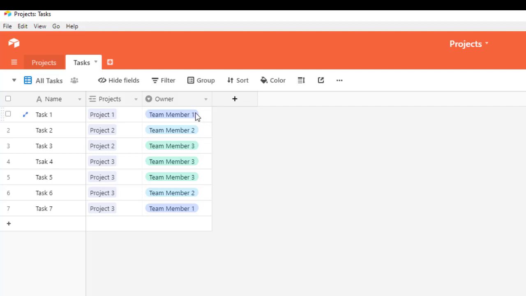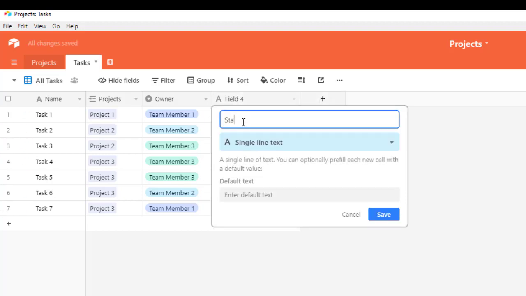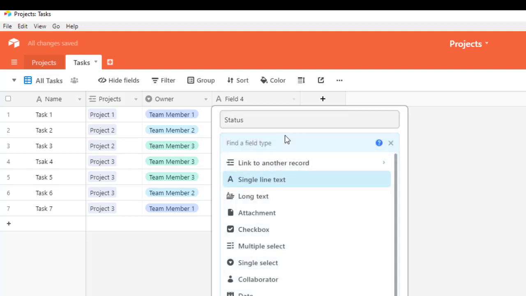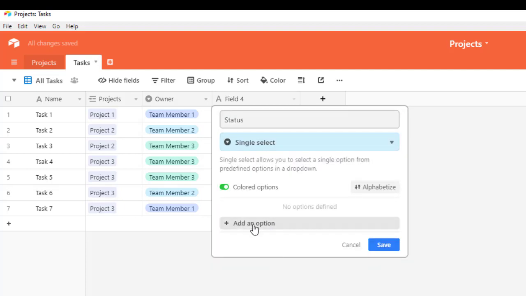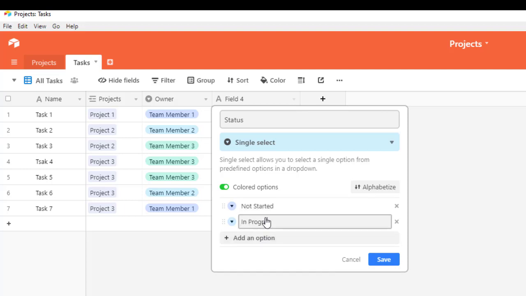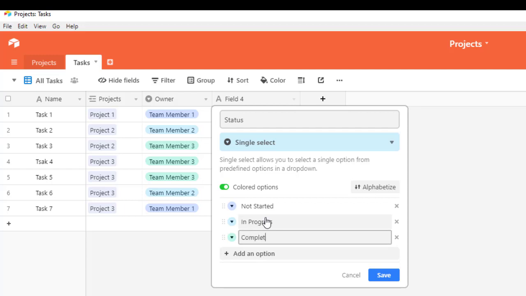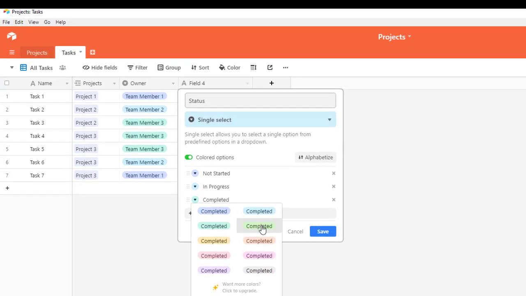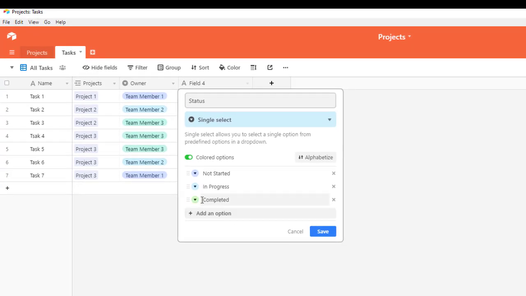Well, for every task, it might be a good idea to know what the status of that task is. So let's go ahead and create a status field and do the exact same thing. Let's do a single select, and let's think about our statuses. It could be not started, in progress, and completed. And let's go ahead and highlight this a little bit. We have the option to customize the colors. Let's make completed green, because green is good, green to go.